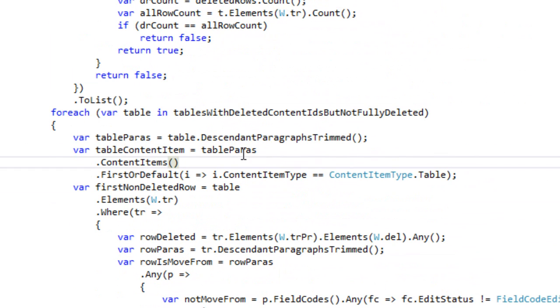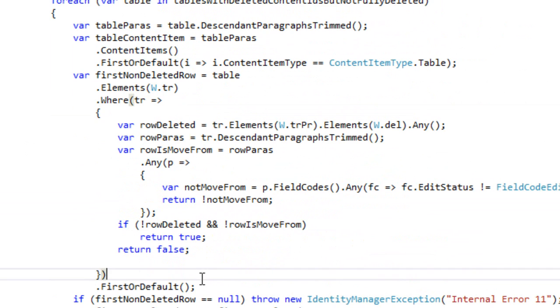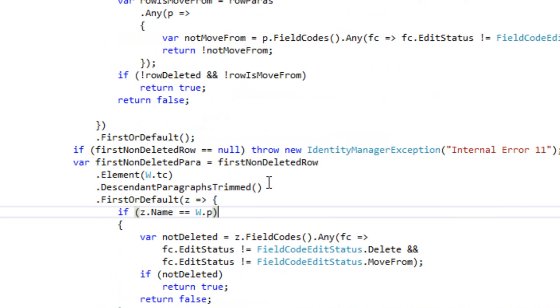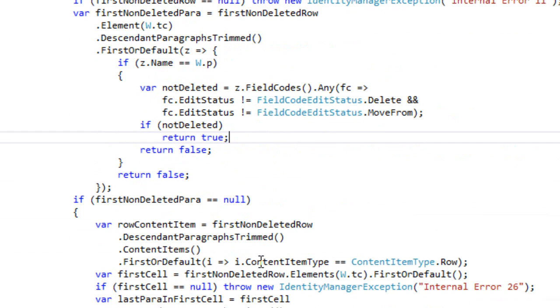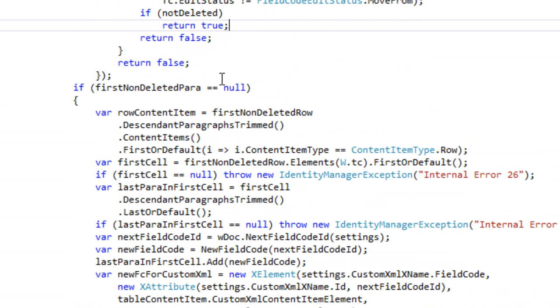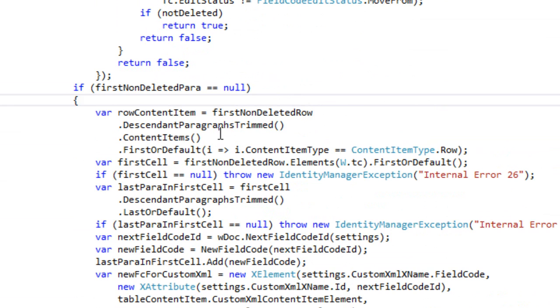And then we iterate through all of those, and we find the first non-deleted row in that table. And once we found that first non-deleted row, then we find the descendants paragraphs where those field codes are not deleted and they're not moved from. Once we've found that one, we have the first non-deleted paragraph, and here we find the row content item for that non-deleted row. We get the first cell in that row.